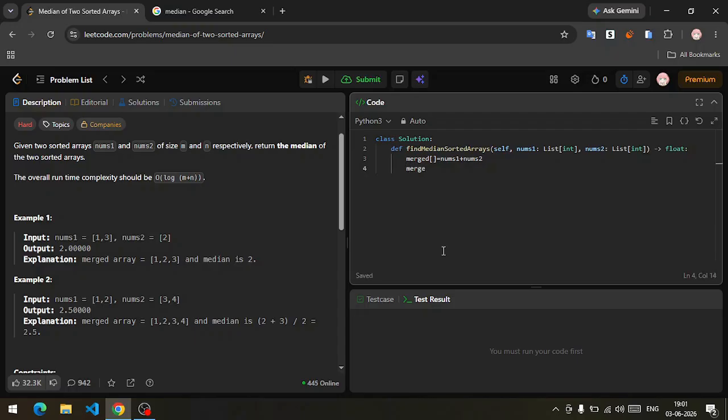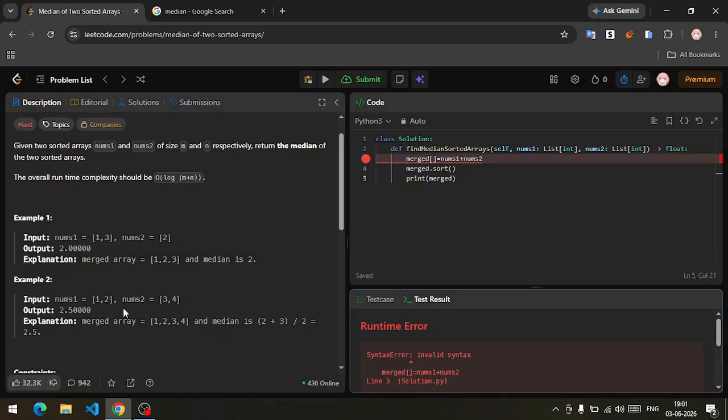Merge dot sort. I guess it prints the merged array. Let's see. I hope it works. Merged. Okay, let's run this and hopefully we'll get the result.